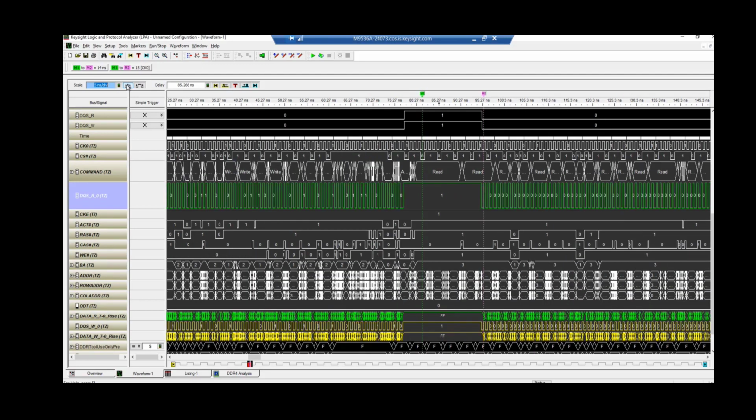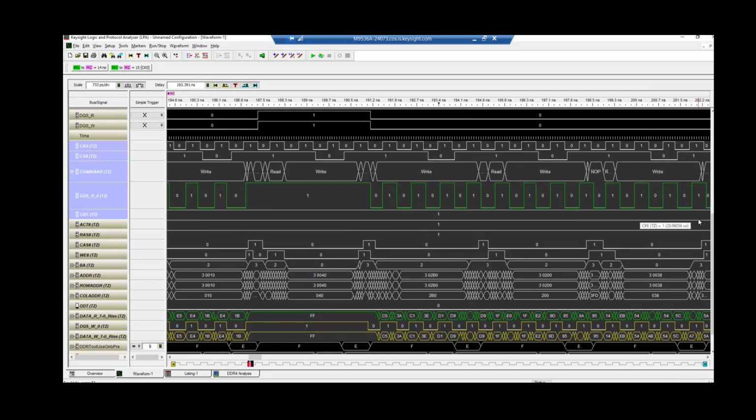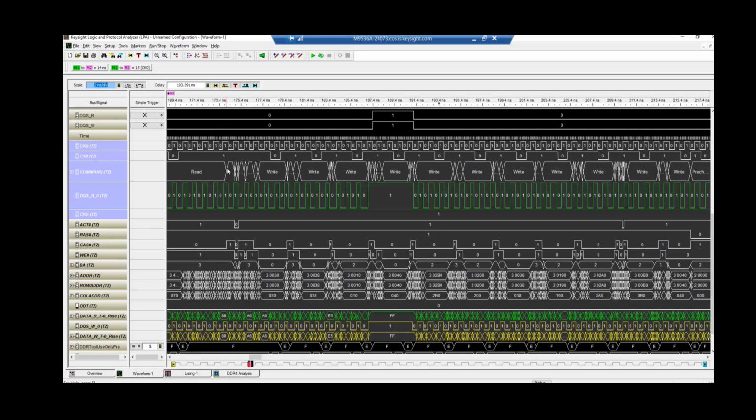Now, if I reduce this and look for another spot, what I'm looking for is an area where I came out of some no-ops and then started traffic, so that I know I'm getting the beginning of a burst when I'm looking at data. Here we had the transitioning of reads to writes, so we should be seeing it transition here.